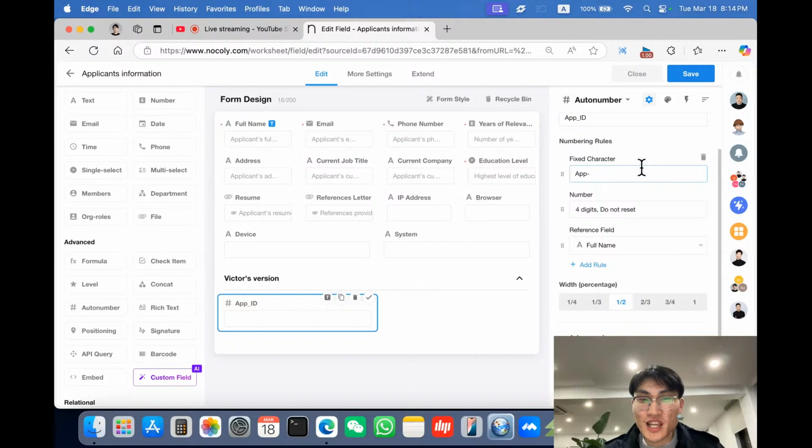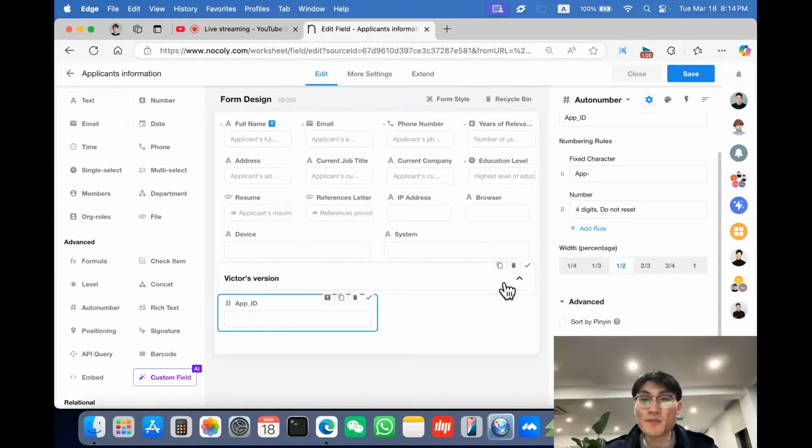Then the numbering rules can be shown as APP bar 0001 and the full name of this record, right? The full name of this record. But up to now, we do not use this reference field. We just show simply a fixed character added to the number. This is the numbering rules.